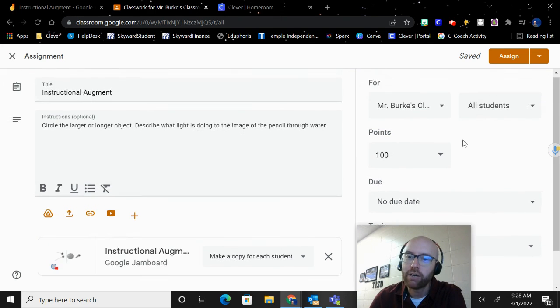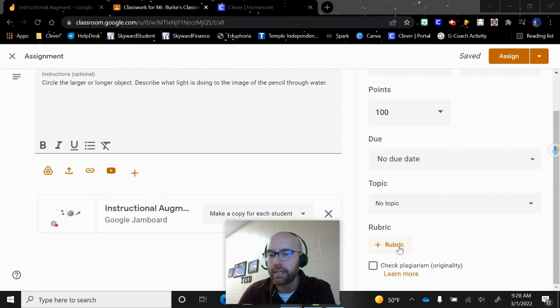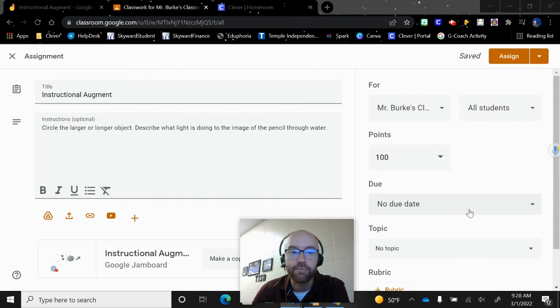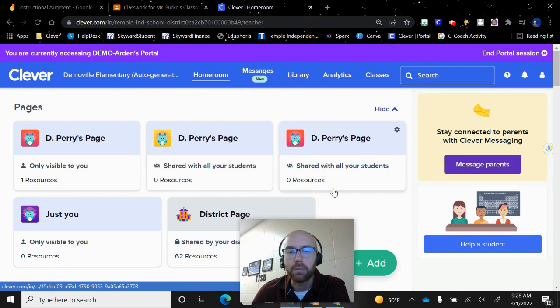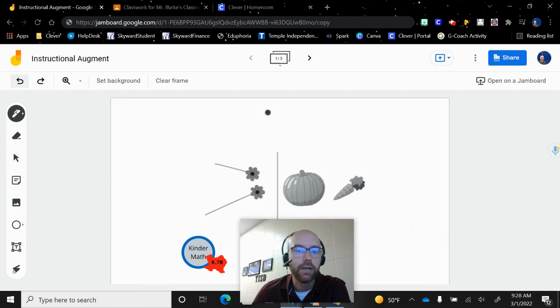You can assign point values, of course, due dates, of course. You can put it in a certain topic and assign all that stuff that's specific to Google Classroom over here on the right. So there it is. I did also have a Clever Classroom pulled up. This is another way for you to just simply share the link of your Jamboard. But there it is. How to create one, how to customize one, and how to get it into the hands of students so that they can respond to it quickly.